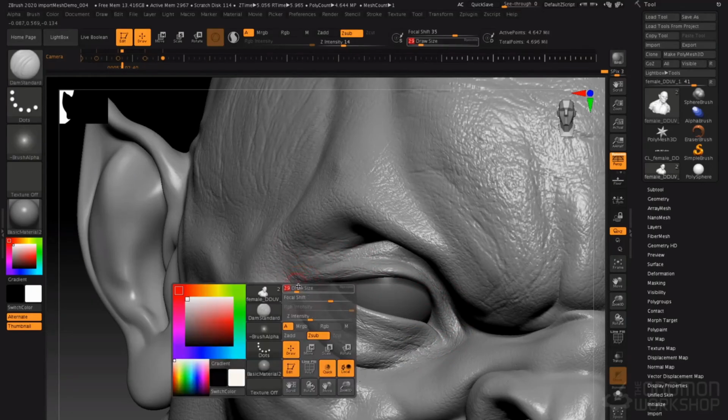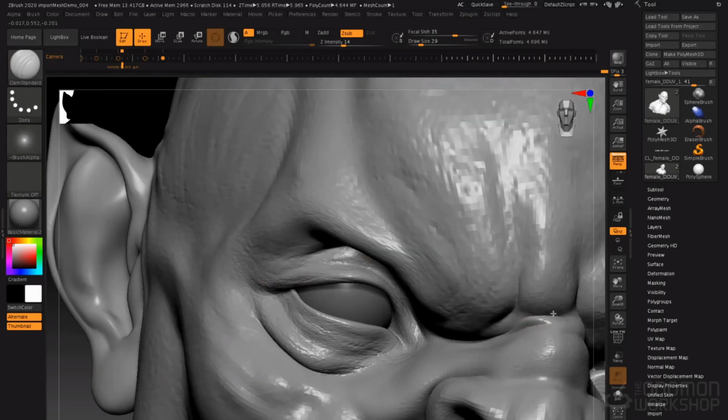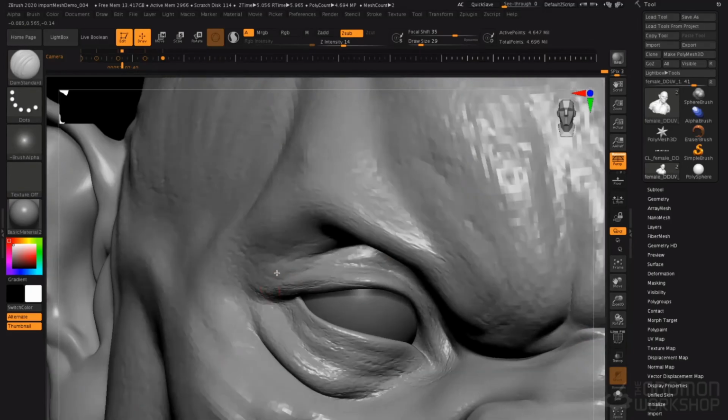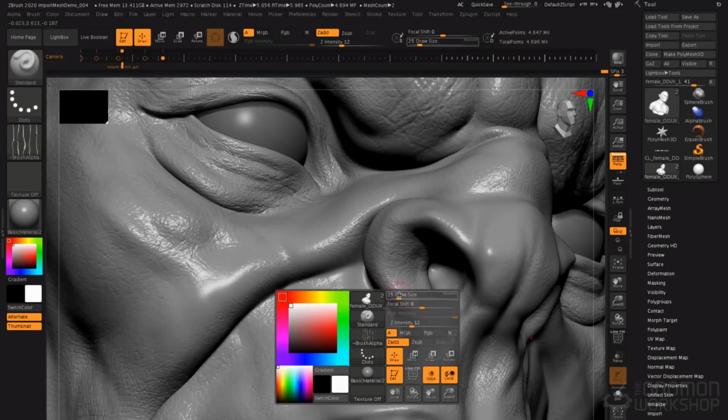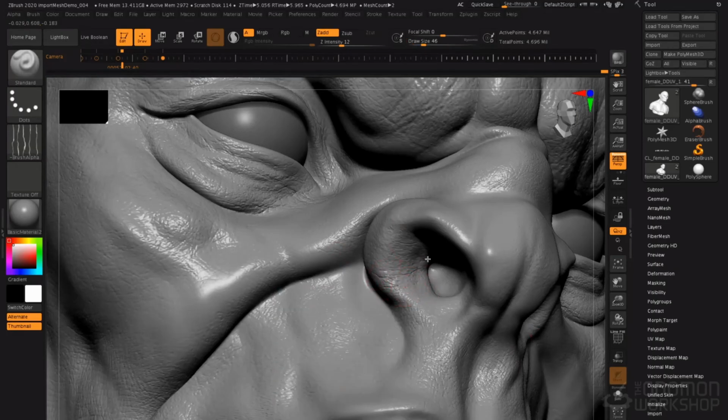Go into my standard brush again, make sure that we have our X symmetry turned on. And I just want to get that little crease right there. Just want to sharpen that up. Turn our draw size down so it's a bit sharper. There we go. And go back to our standard brush with that Alpha 58. And I just want to create some wrinkle patterns coming up out of the nostrils here.